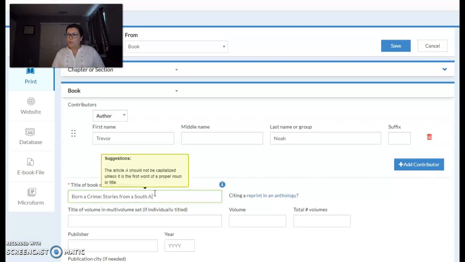Oops. Again, notice the article A. It doesn't know that I'm going to keep typing. But once I keep typing, it realizes, oh, it's not just an article. It's a full word. It's a major word.